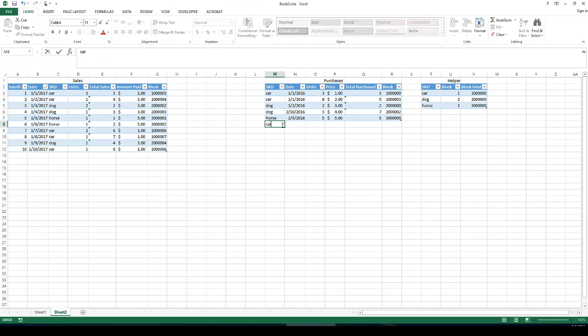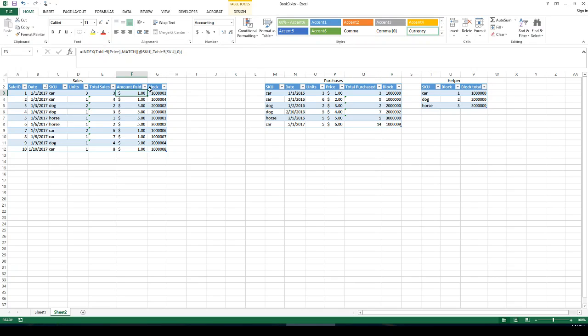If we add more units purchased in a car, let's call this 5/1/2017. And we'll buy another 5 units and we'll pay $6 a piece. Now this goes from 1,000,009 to 1,000,014. So now we can do a pretty simple index match.